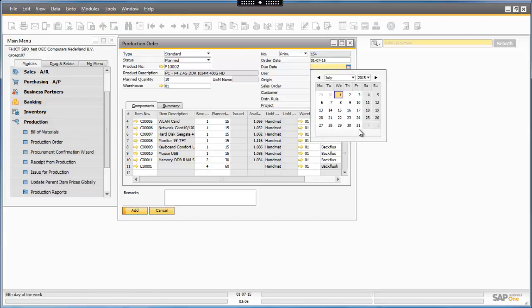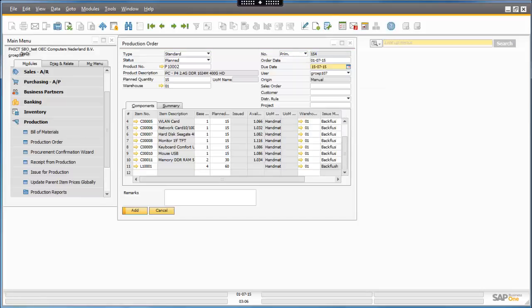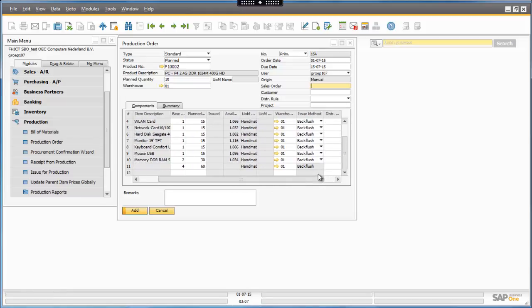Because it's 60 hours of work, let's say we give them 15 days. That should be enough, 1 PC a day. You can add a sales order if a sales order is connected to this production order. If you fill the sales order in, the customer will be auto-filled. You also can change the backflush to manual.